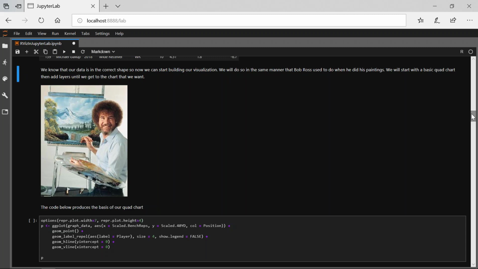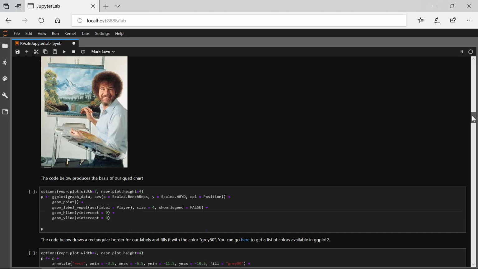That is what ggplot allows you to do. It allows you to start with a blank canvas and add layers on top of layers on top of layers on that canvas until you come up with a custom visualization that does exactly what you need it to do, that visualizes exactly what you want it to visualize. So we're going to go through that process of building a custom visualization using ggplot.